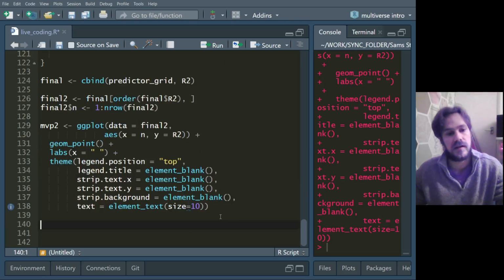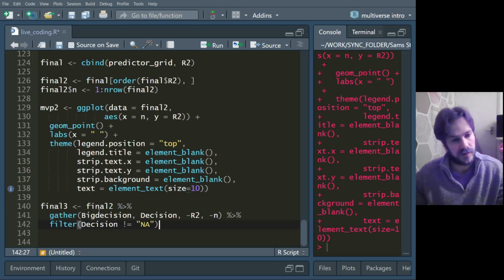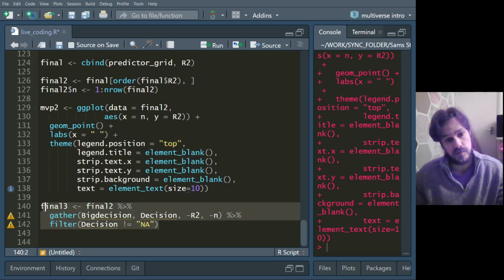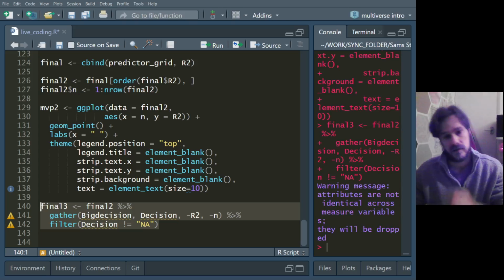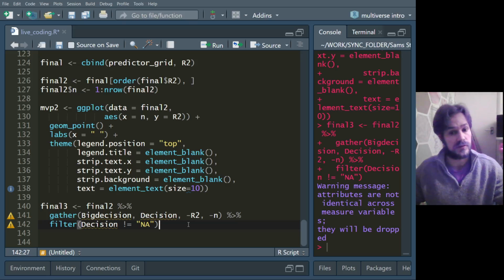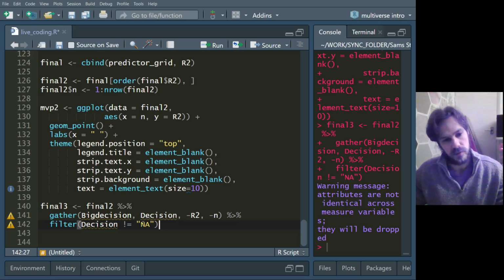Now, let's do a little bit of restructuring. Again, the same as we did above, we're going to restructure our final 2 objects by the big decision and the small decision. In this case, each big decision, we can ignore this, that's fine. Each big decision is going to be each variable, and the decision is going to be whether you chose to or not to include it. And we don't want to have the NAs in, basically. So we'll get rid of that.